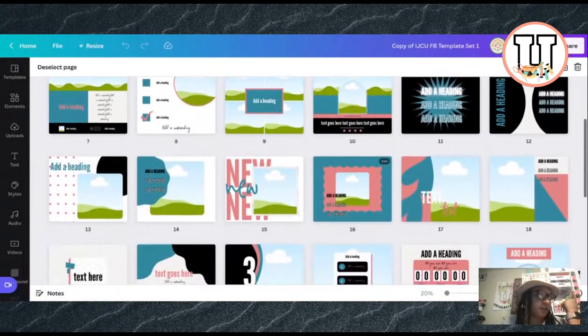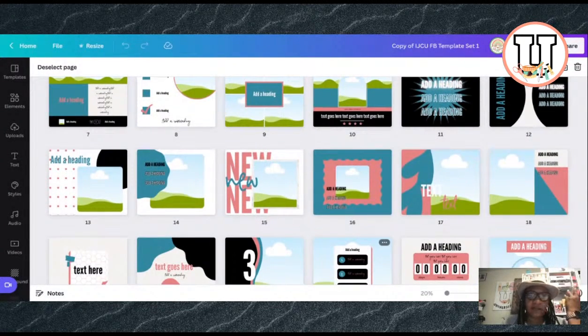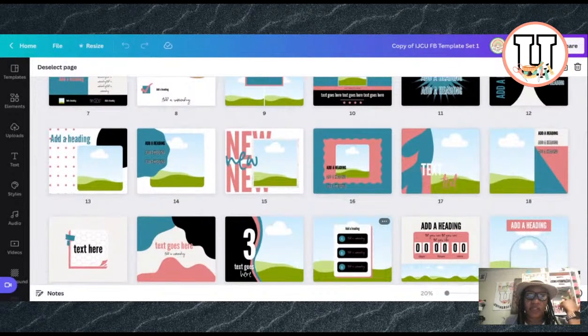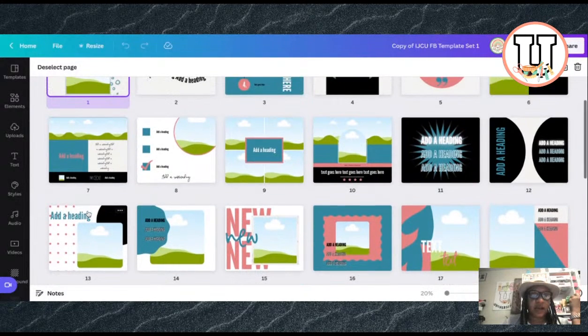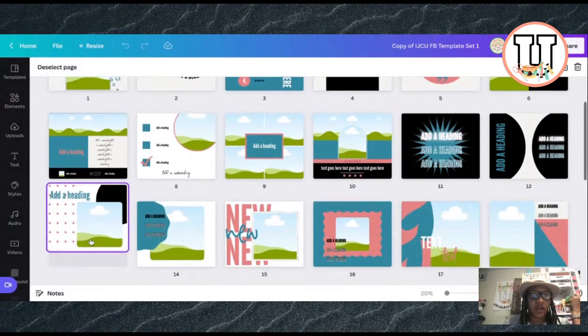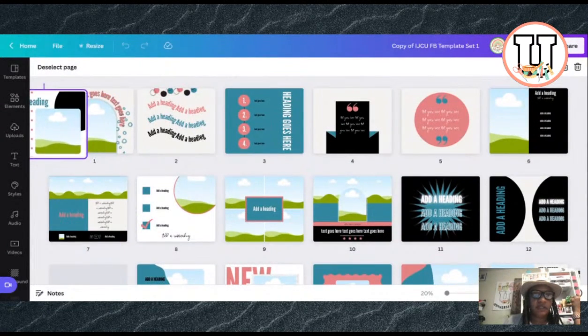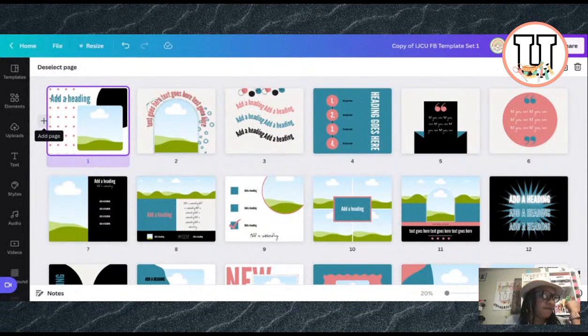For example, the first one is introducing Nene and Sophie. So I really just want something that's going to have my logo on it, and then the word introducing. So number 13 right here looks like that would work really well. I'm going to just take it, drag it and drop it up to the top. So that's going to be my first post.